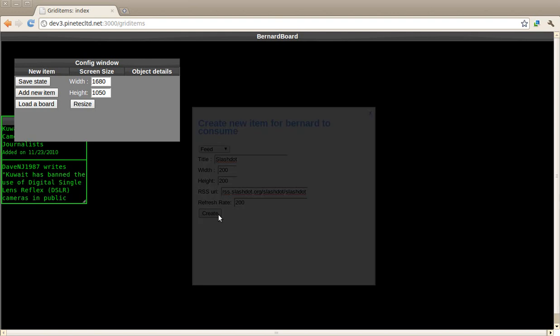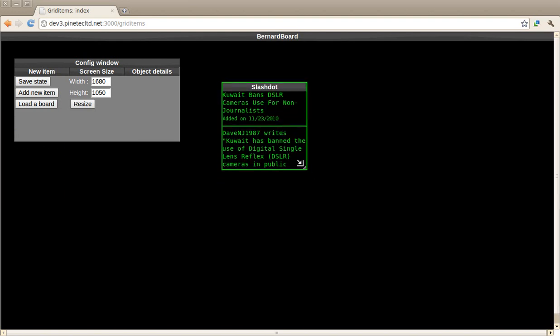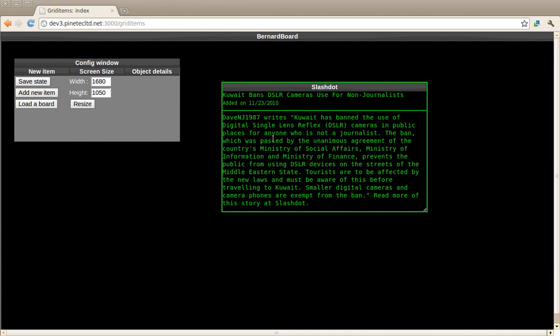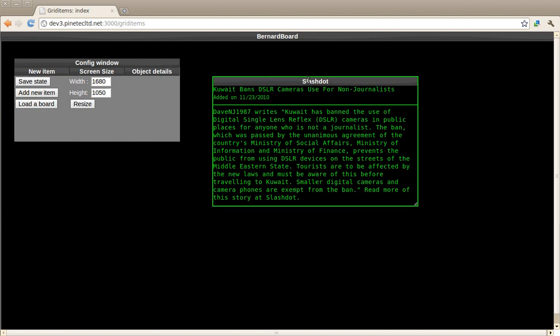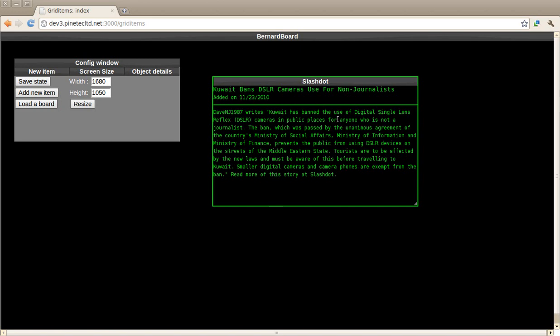Okay, I'm going to hit create, and there we go. This is the second part I want to draw your attention to. This is the actual partial that is going to display the contents of our items on the board. As you can see, it is flipping through the list of the entries on the RSS feed for Bernard, right?